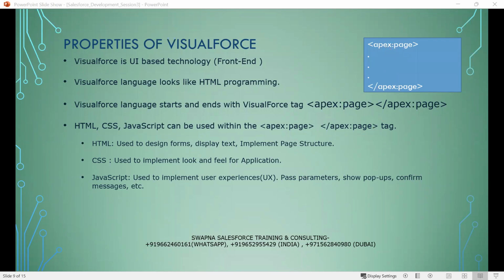So when you say JavaScript or CSS, are we using new technologies like jQuery or React, or just simple JavaScript? In Visualforce, it's basic JavaScript. Like if you have to show an alert message, a pop-up message, or pass a parameter, it's basic JavaScript. We will not be using jQuery or high-level JavaScript.